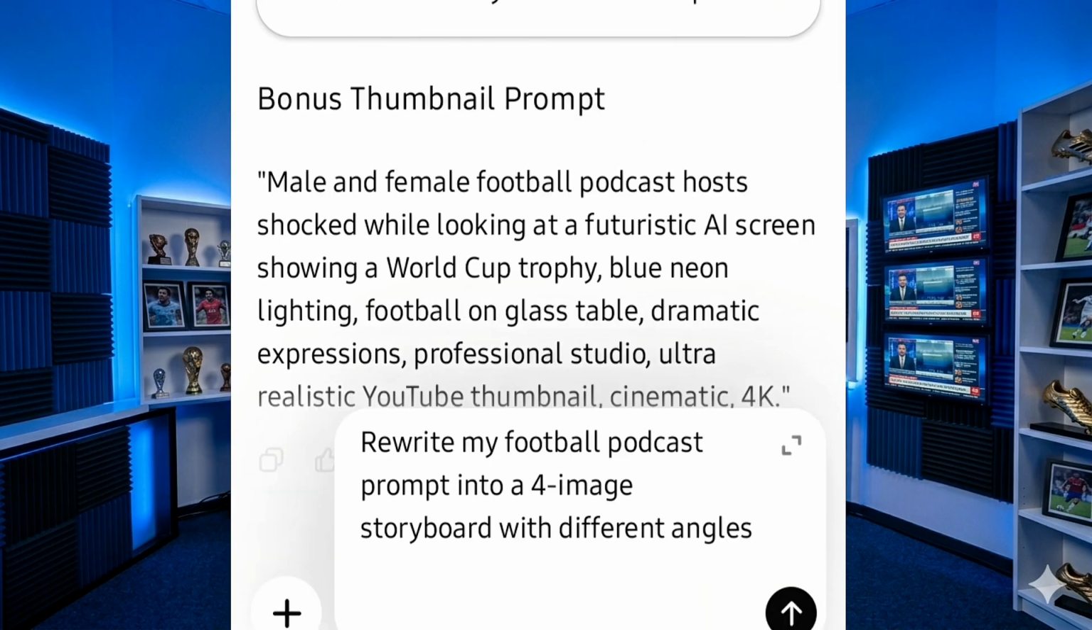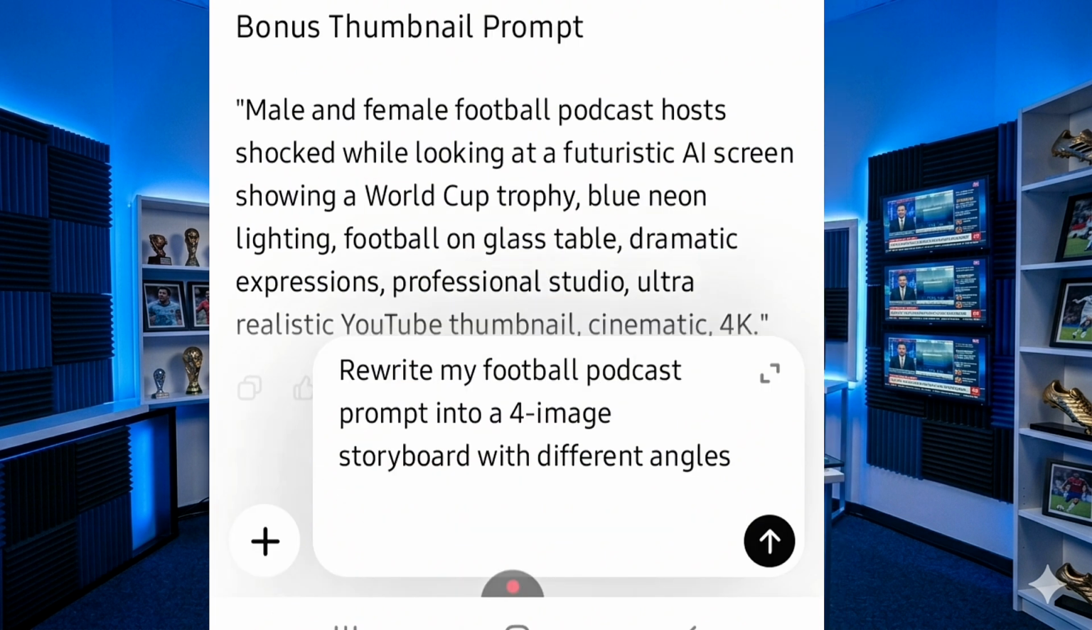So the next thing I'm going to do here is to ask ChatGPT to rewrite my football podcast prompt into a 4-image storyboard with different angles. So I'm going to click on this arrow facing up to create it.